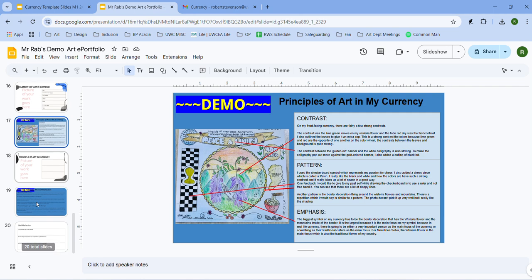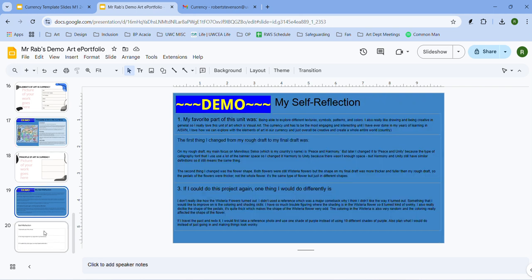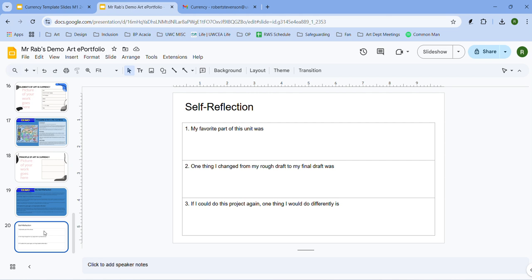And then lastly, your self-reflection. Just answer these 3 questions. Please try to be specific. Avoid generic responses. Don't simply say, my favorite part of this unit was coloring. Give me an explanation as to why. And that goes for the other 2 questions as well. Give me an explanation with thoughtful, in-depth responses.